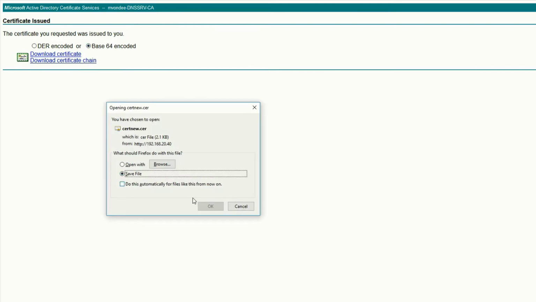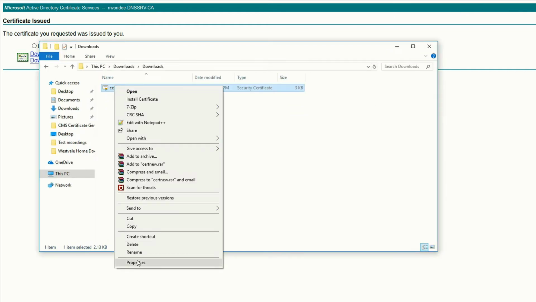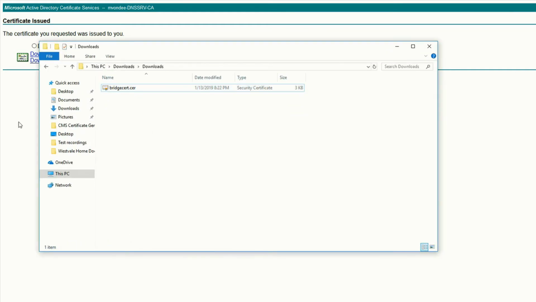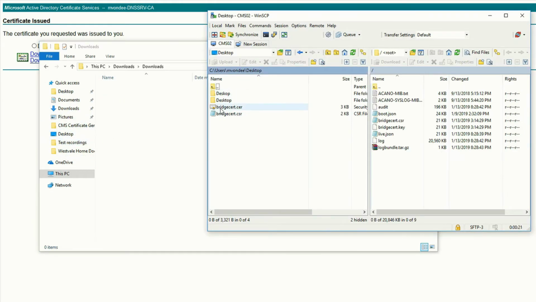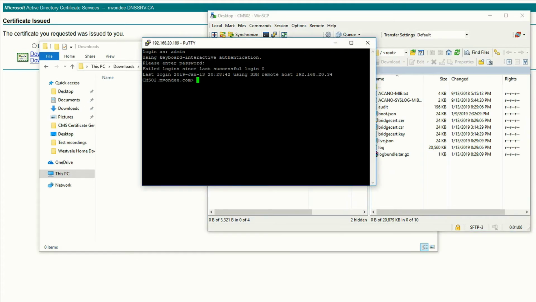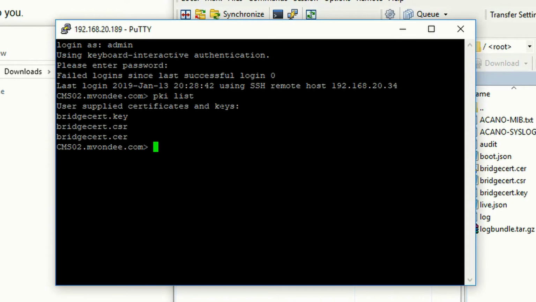Now that we have the signed certificate, we're just going to upload it back to the CMS server. So go back to SFTP and just drag it back into the root directory. Let's SSH back into the server and just verify that everything's okay. We can use the command pki list and make sure that we see our new certificate there. In this case, we do.